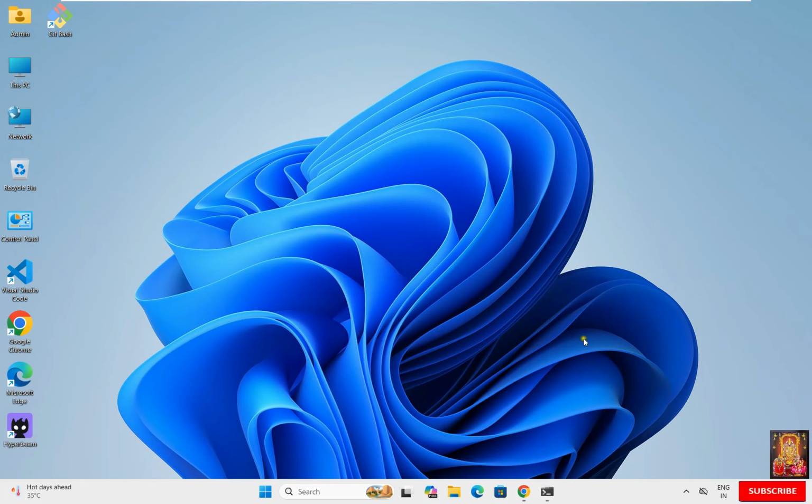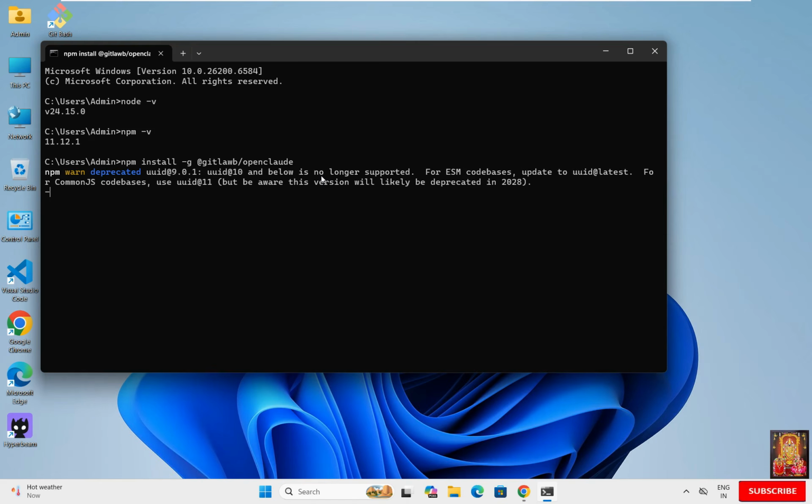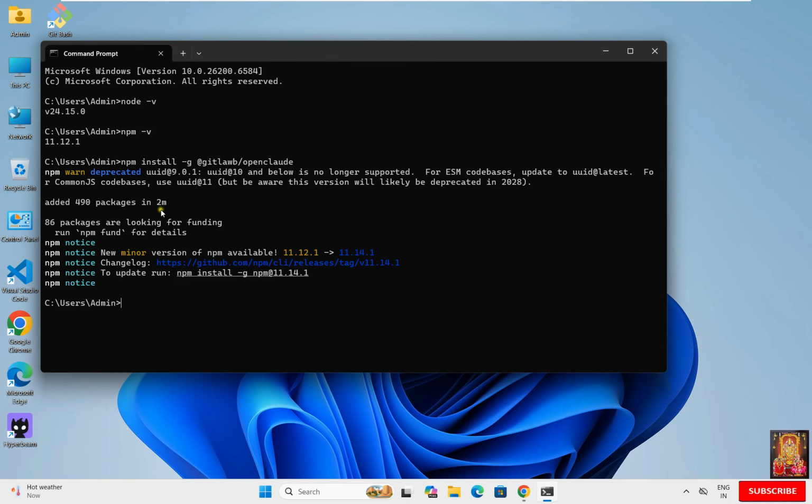Minimize web browser. Go to command prompt. Paste the copied command here. Press Enter. Now OpenClaude is installing. It will take a few minutes. Now OpenClaude is installed. It is showing an upgrade available for npm. I will leave the default npm version.